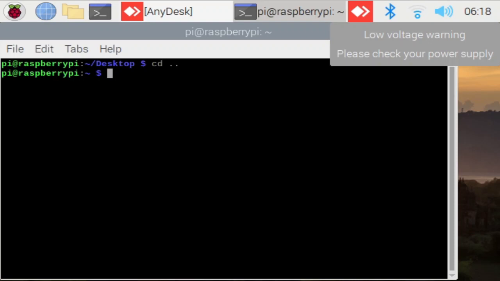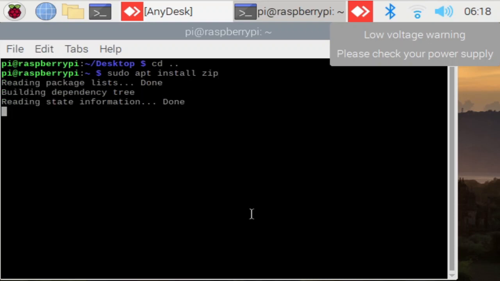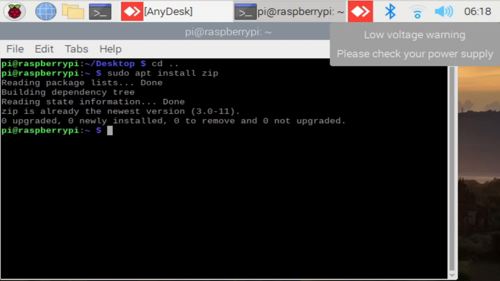One thing: if you don't have any of the libraries used during the video, you can install them using the command sudo apt install and then the name of the package. Suppose I want to install zip, so I will say zip. Since I already have zip installed, it didn't install it again. Now let's start.